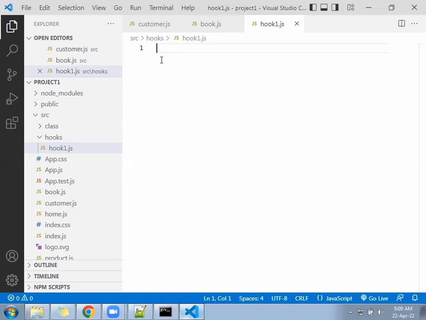The syntax will change a little. One will be completely function based, and the other will be based on class. In that, React hooks has given a function. That function name is called useState.